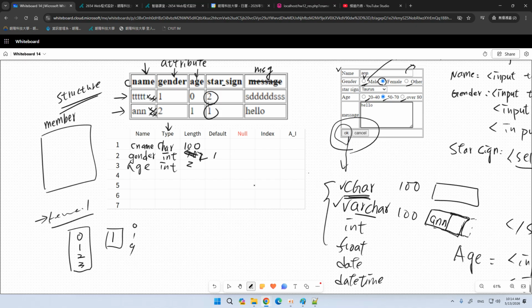So set up a default value. Yes. Which number? 50 to 70. So the value should be changed to 1, right? Okay, so this one is 1. Can it be null? Yeah, it can be null. Okay, good. So star sign.